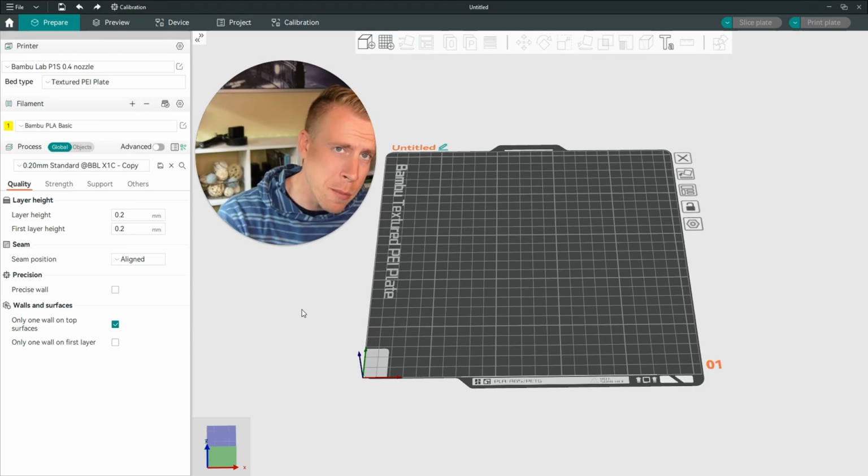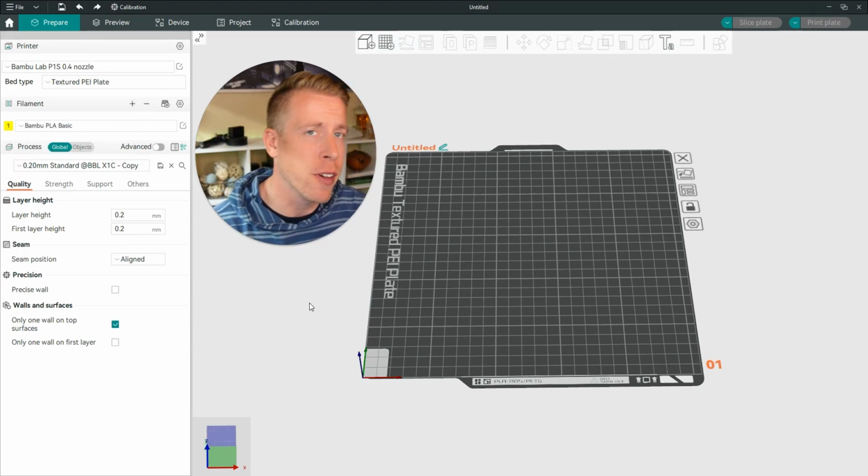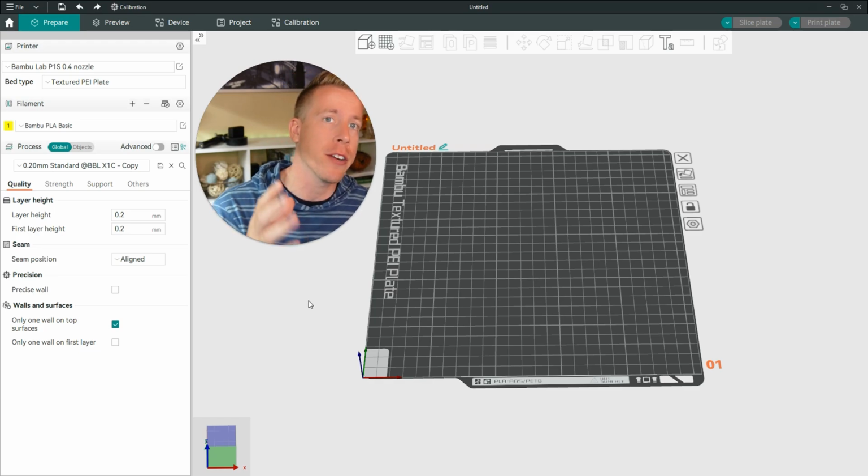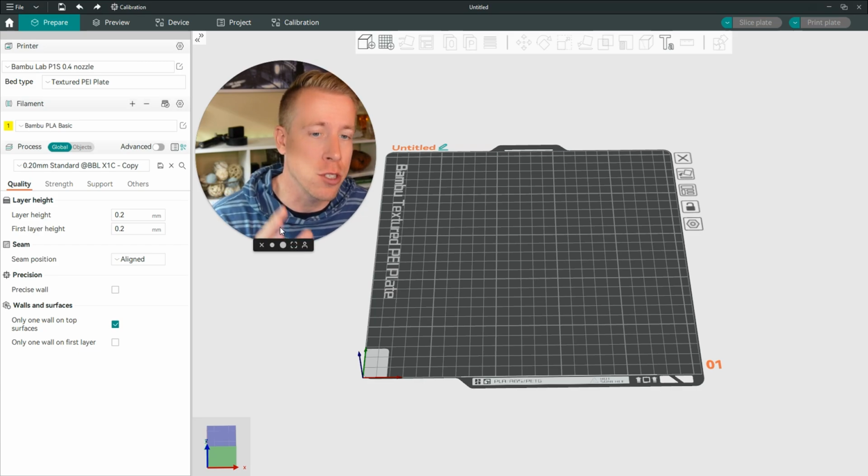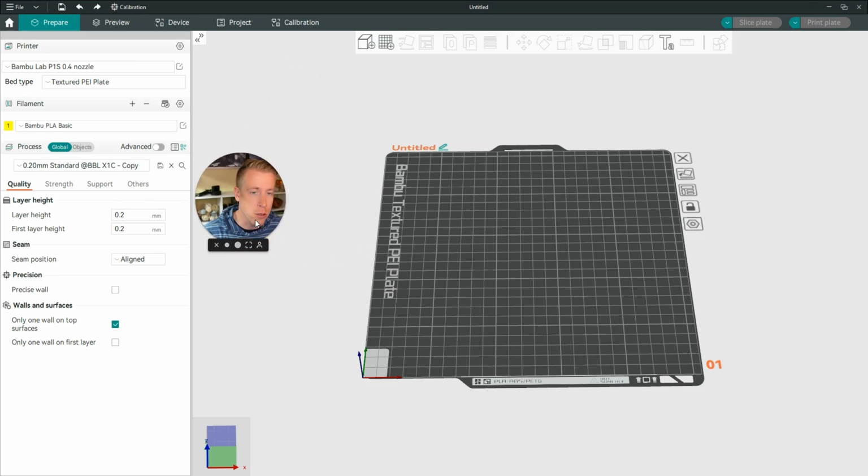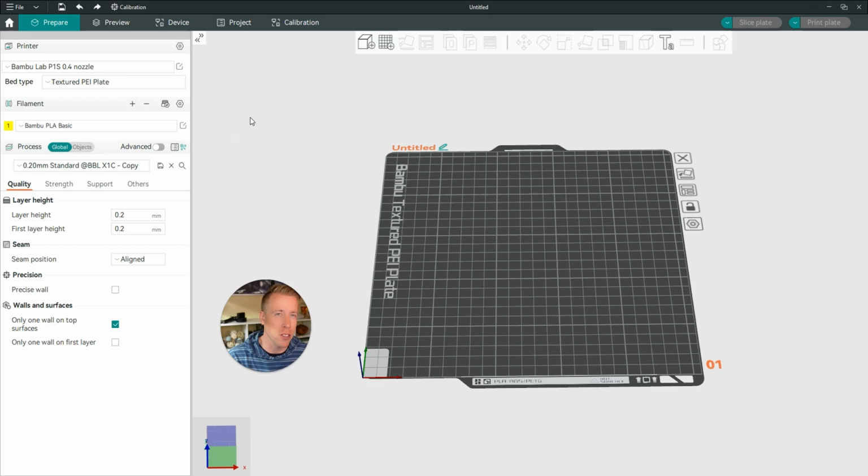Hey there guys, today I'm going to show you how to add a filament calibration in Orca Slicer. Maybe you're trying to calibrate your filament, or you're having issues printing with certain filaments. This is how to do it. This is just a quick tutorial, so don't hate me if you need a more in-depth one. I'm trying to make it quick.